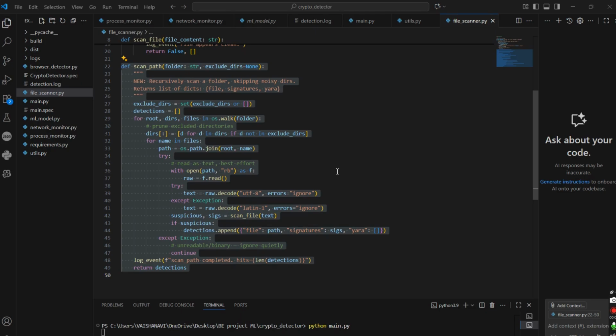So our last function is the scan path function. The scan path function goes through every file in the folder, looks inside them, and checks if they contain any malicious keywords such as xmr, stratum, xmrig, etc. Now let's see how this function takes place step by step. First, we exclude the unwanted folders.